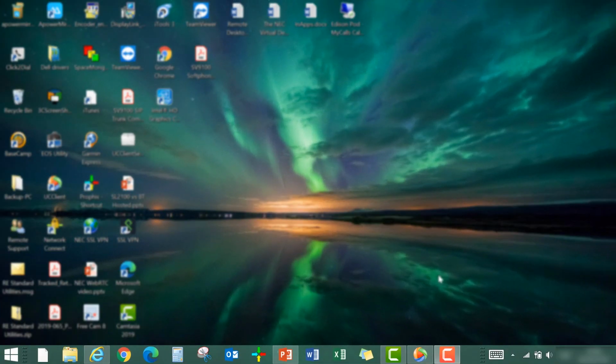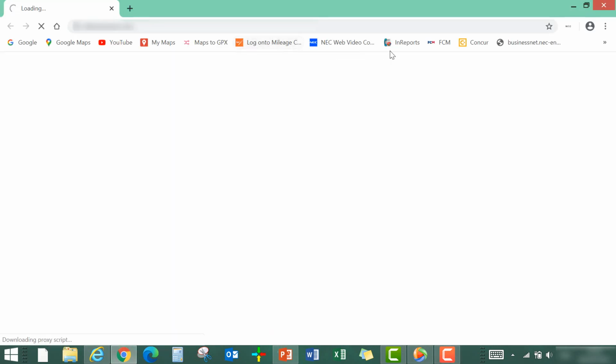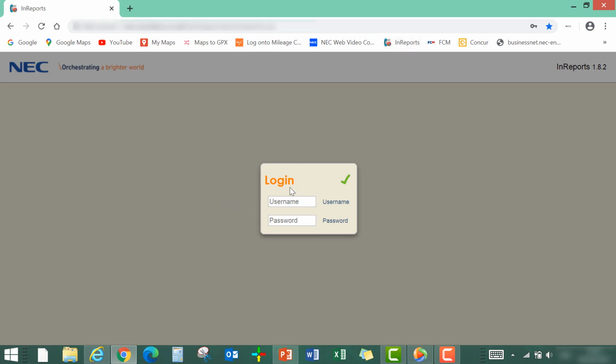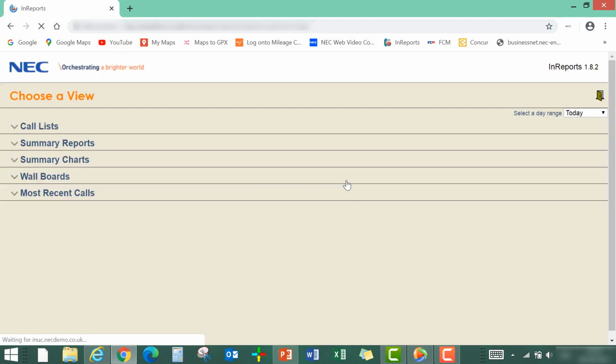Okay, so to access InReports, you open up a browser. I'm using Chrome, and within my favourites on my toolbar, I've got a shortcut to InReports. I click on that and it takes me to the login screen where you can log in with your credentials and just click the green arrow there. It takes you straight in. See how quick that was? And that's because you're running directly to the telephone system to view this information.